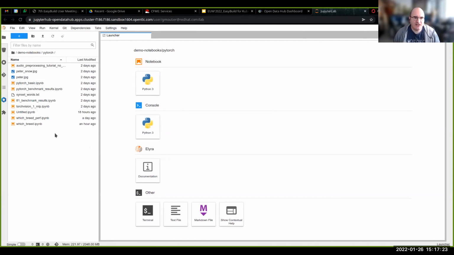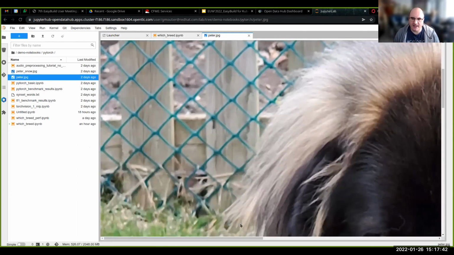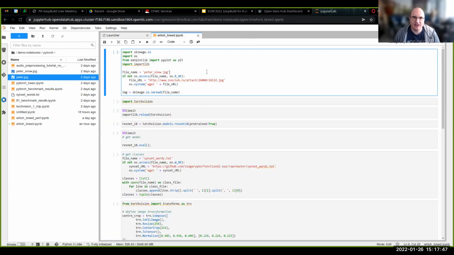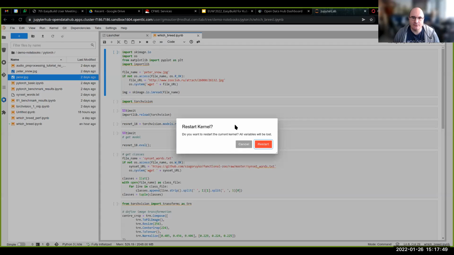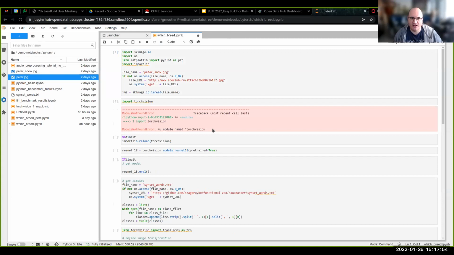Okay, I am in my environment, and as a data scientist, let's say I want to work with this notebook, which is a very simple demo of something that will try to recognize the breed of a dog. And here I have this example of my dog, Peter the Leonberg. Let's try to run this. It will first try to import. Oh no, gosh, I do not have the TorchVision modules.